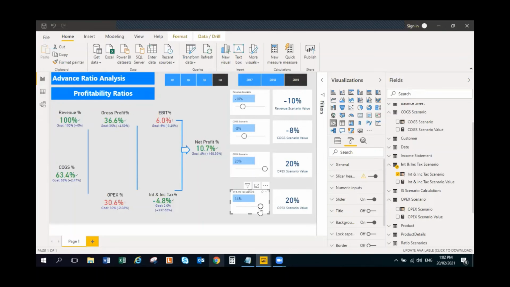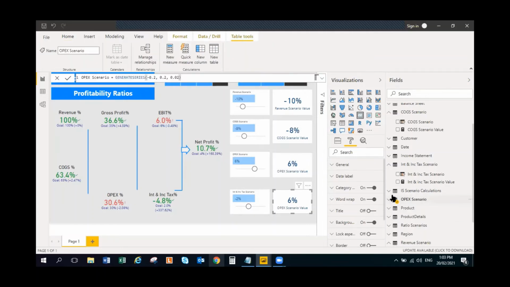No, it's not moving. 6%. It should be 2. There's a problem in this OPEX scenario. I will see. It should change as well, like this interest and income tax scenario. I don't know what happened. I would go in interest and income tax scenario.